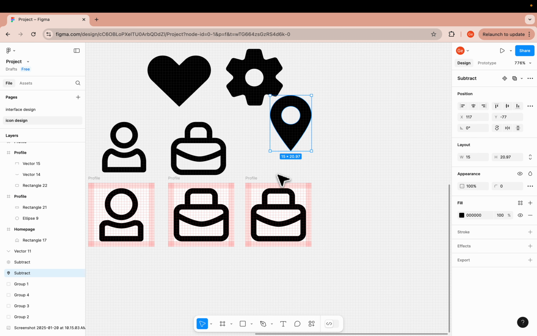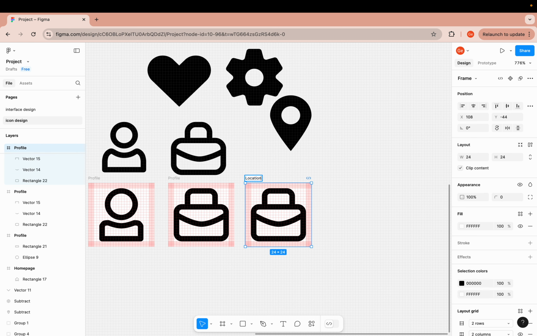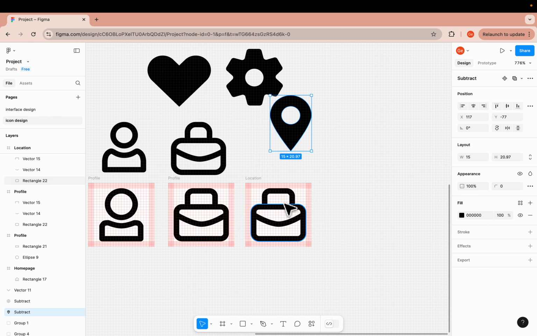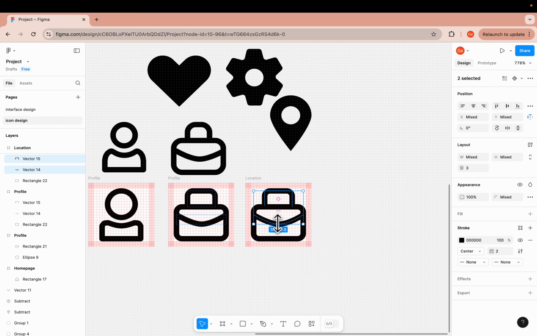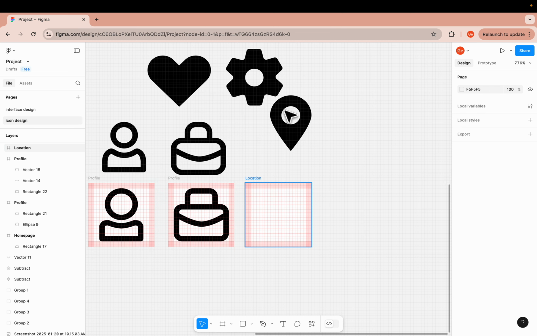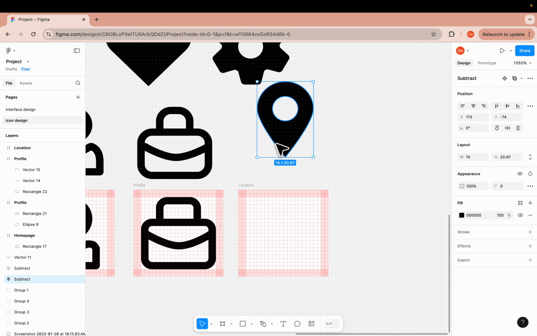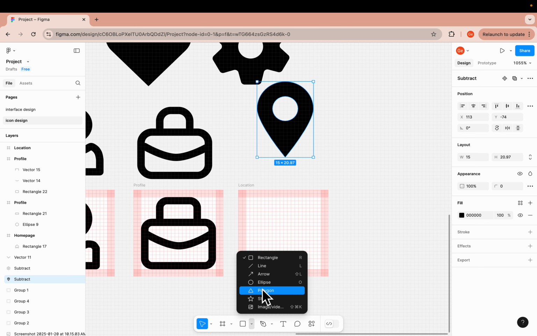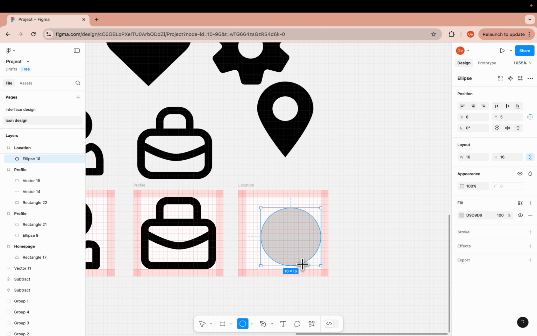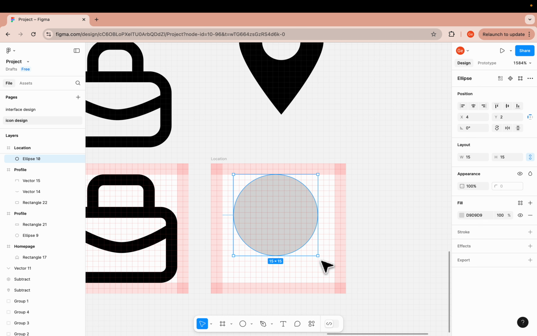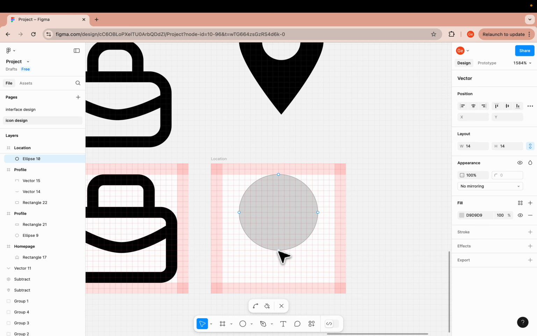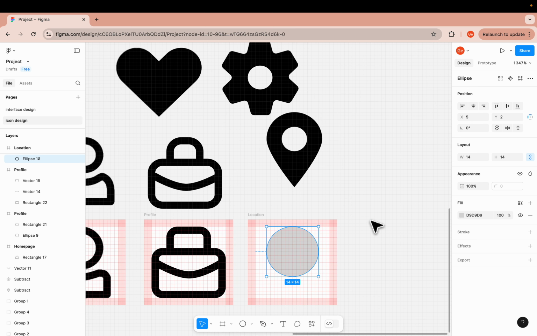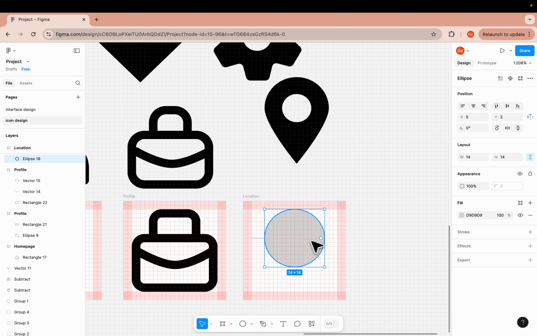So let's do a location icon. This is another one we practiced in class, right? So I asked you to practice yourself. Let's see how to do that in an easier way. Let's do a circle first. Double click. Okay, actually we can do the circle first.